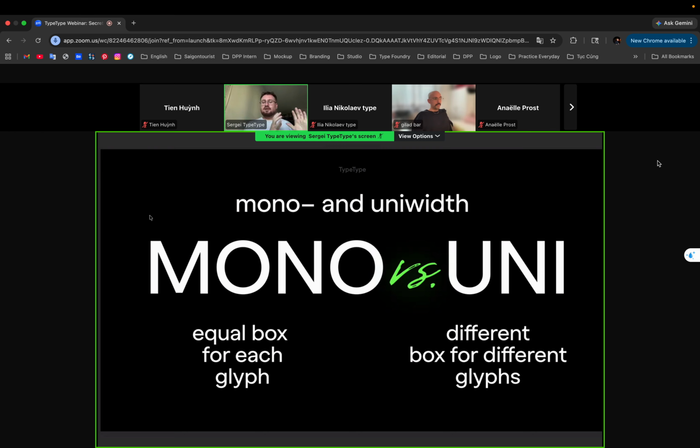So in mono, each box of the glyph is equal. So like with the numbers, with the table of numbers, each glyph stands under each other. In uni-width, it's just a regular font with different proportions. But there is one hook.